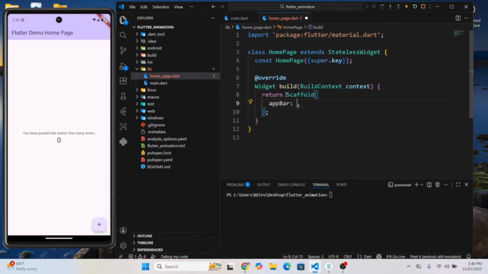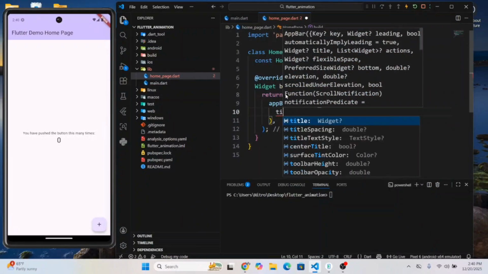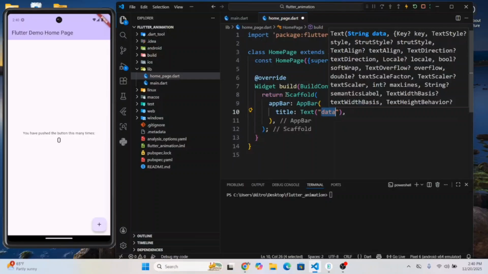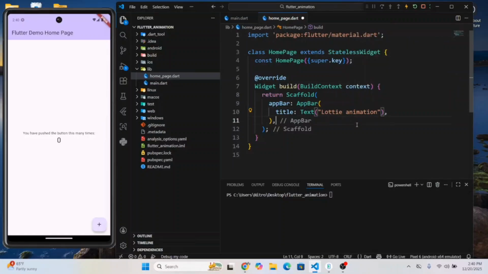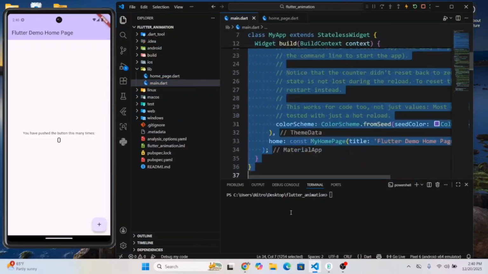Okay, give the appBar to the Scaffold, give the title. Let's give the Text widget to the title and right here I'm gonna write Lottie animation.